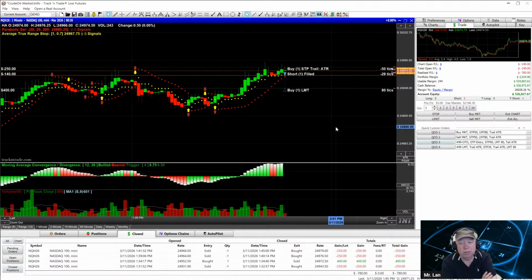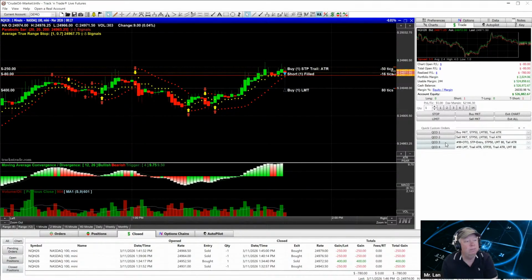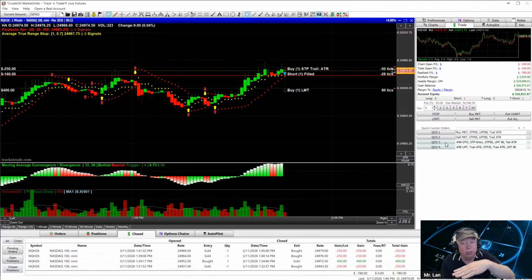Of course, you can put it on the other side too. The same order, the stop entry order, that QCO3 that we got programmed in there, works both for long and short. Doesn't matter. Because remember, track and trade smart. It knows if you put it above, it's got to buy. And if you put it below, it means it's got to sell.